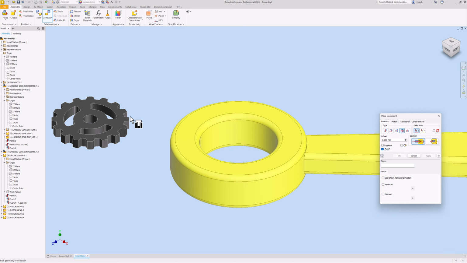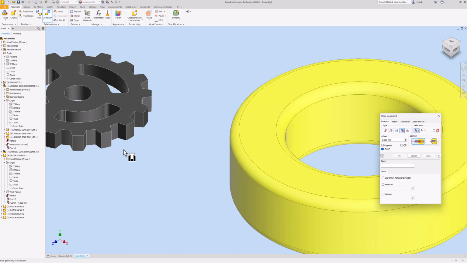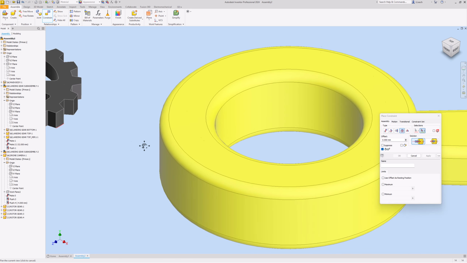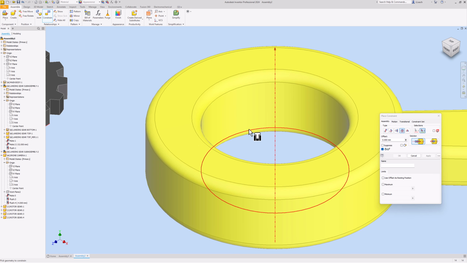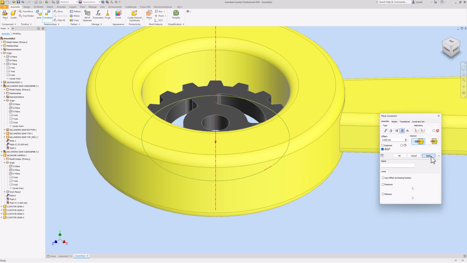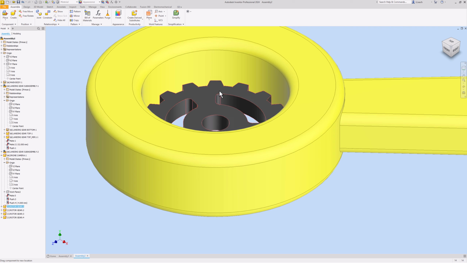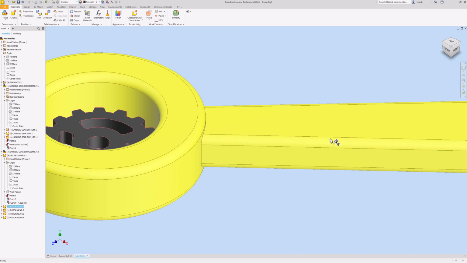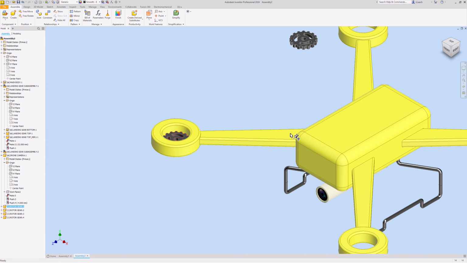I want to insert this bottom corner of my gear, just any one of these, which is why I have my view on shaded with edges. So I can click on this edge here and it clocks it in where I want it. Hit apply. Now this still spins around like I want it, but I can't move it anywhere else. So I'm going to do that for all these other gears. They're not really moving anything, they're just for looks.